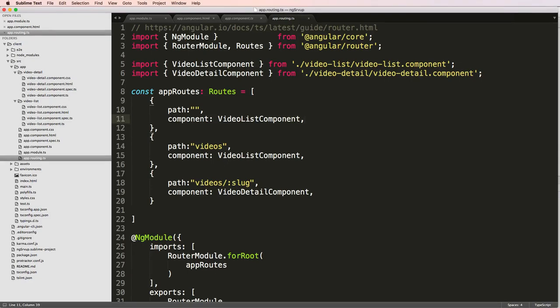Okay, so we left it off where we had this path with the colon slug. That colon slug is a parameter. It's a parameter that's being passed to that path. So now we need to set up our video detail component to actually handle that parameter.